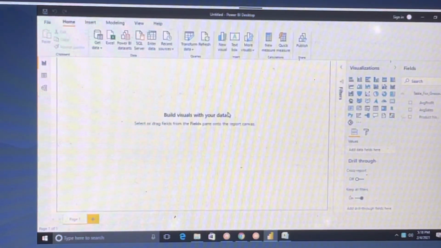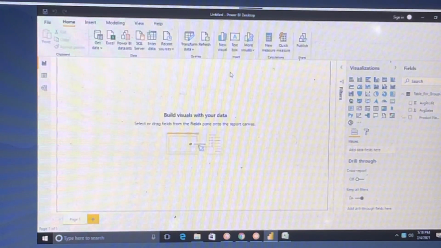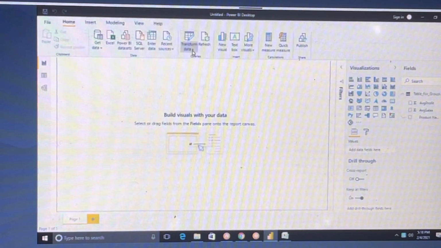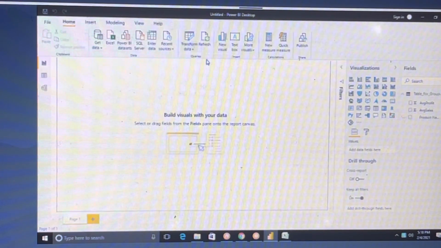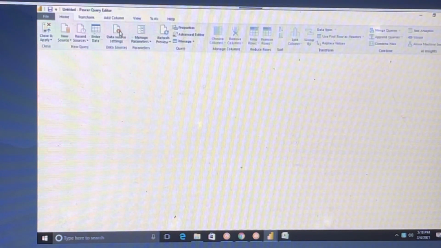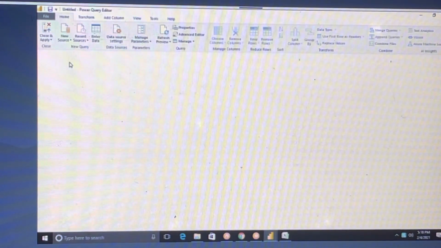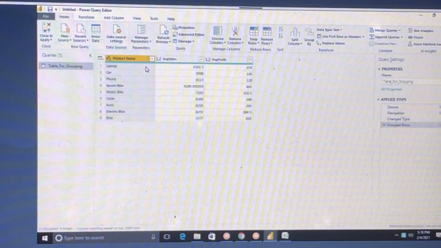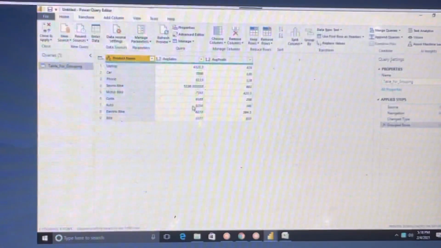Now we have some data in transform, right? Just click on Transform and click on Transform Data. Once you go to Power Query Editor, you can see all the data. Right, so Transform Data.